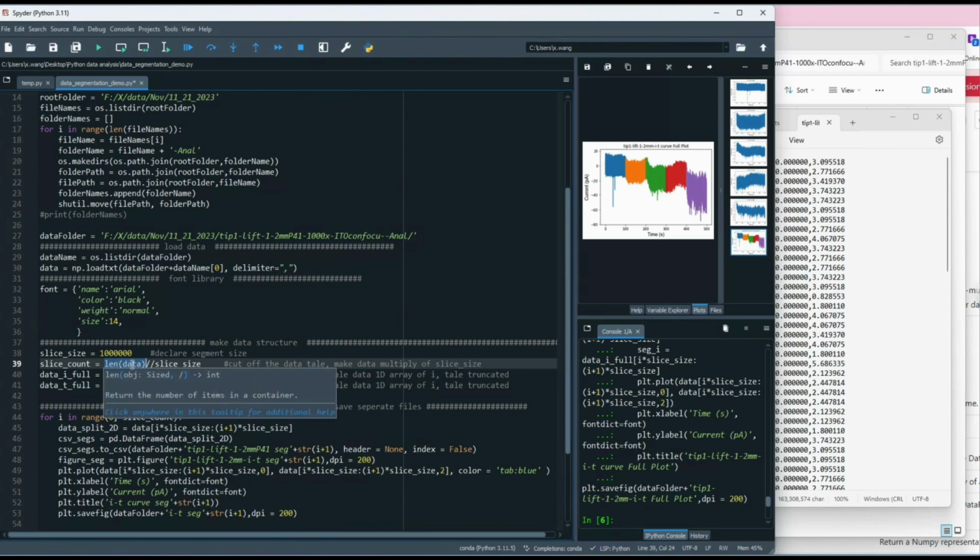We get the length of the whole data, the full range, full size, that is, how many data points in total, and divide by the slice size. This is not a single slash; this divides into an integer multiple, and we cut off the remainder, so the tail will be ignored in this case.